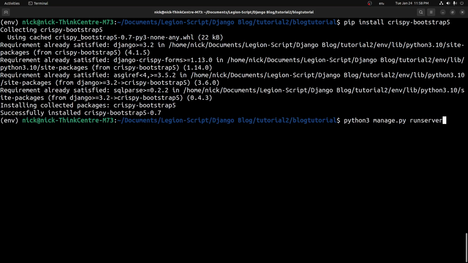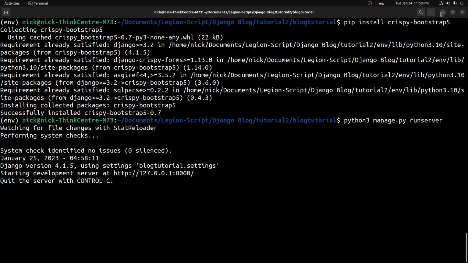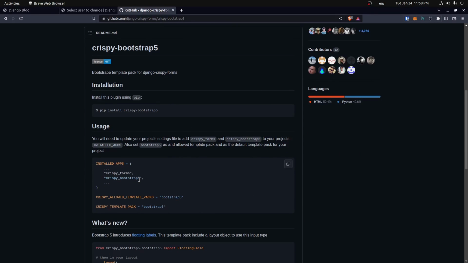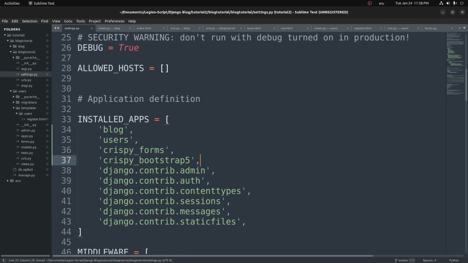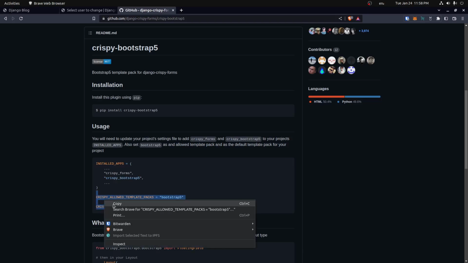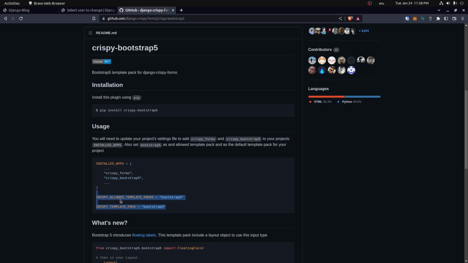Let's go ahead and run our server one more time now. And then we can add this line right here, crispy_bootstrap5. Let's go ahead and just copy that, add that right there. And then we also have two more lines down here. I'm going to copy those two lines, these allowed template packs and the crispy template pack.